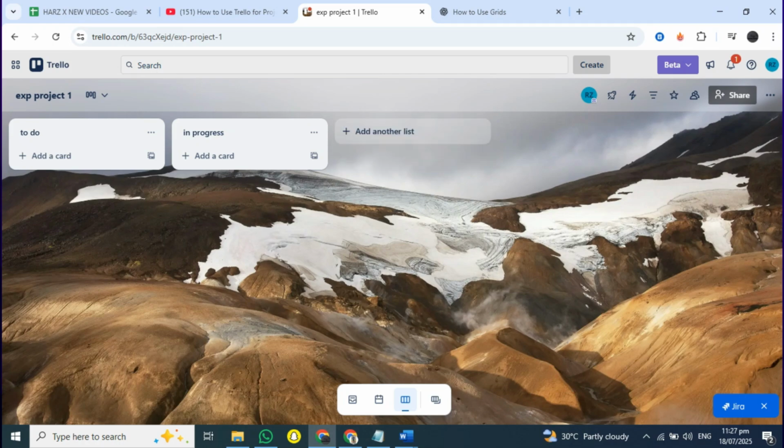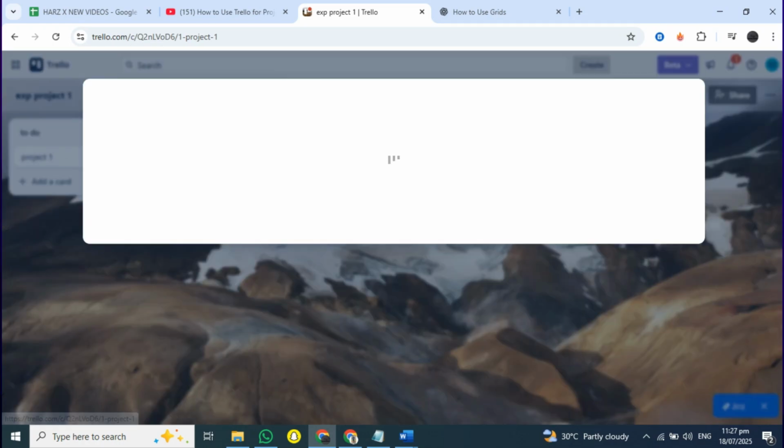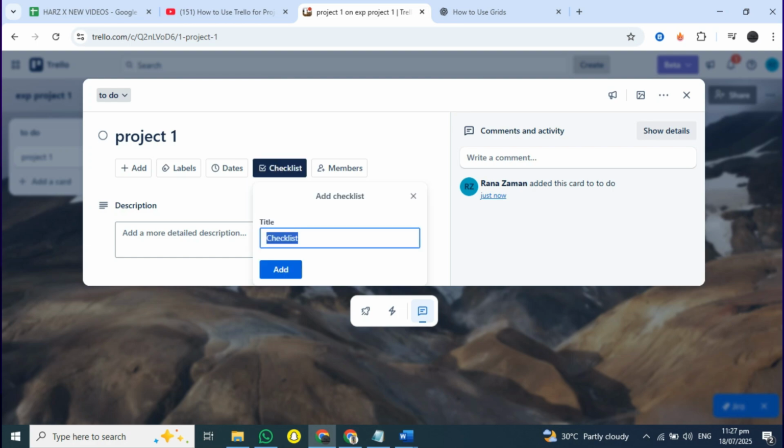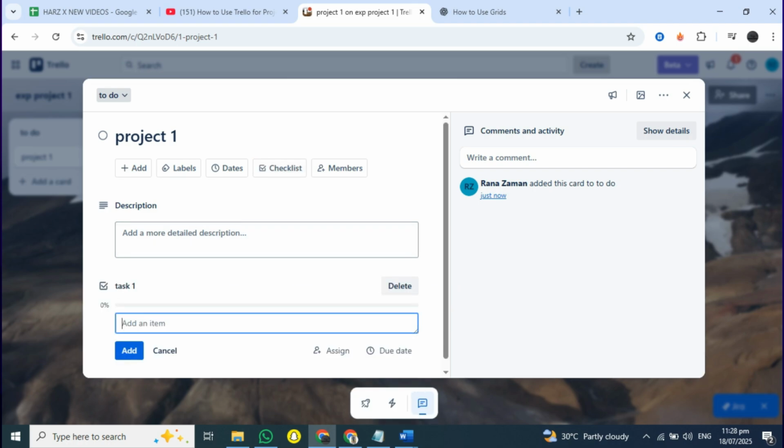Then under the to do list, click Add a card and name the task. After that, click on the card to open more options. Then click Checklist to add steps inside the task. Over here, type each task and click Add. Then click on Dates to set a due date and press Save.